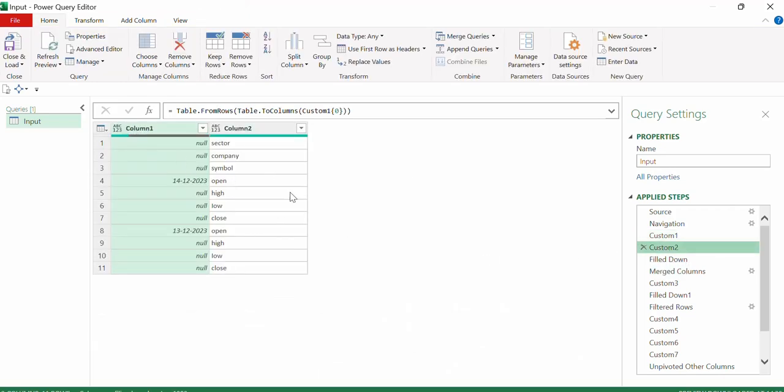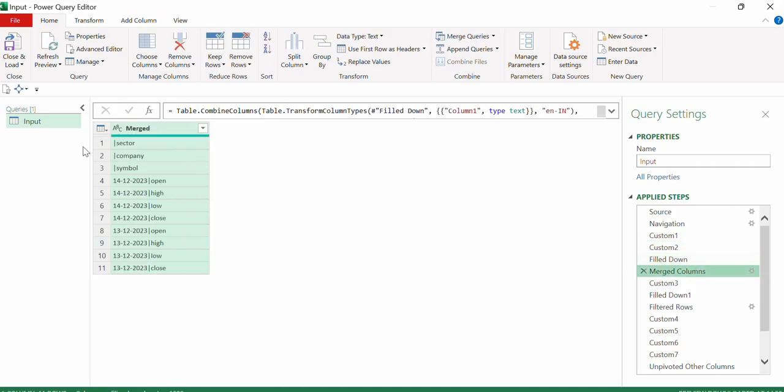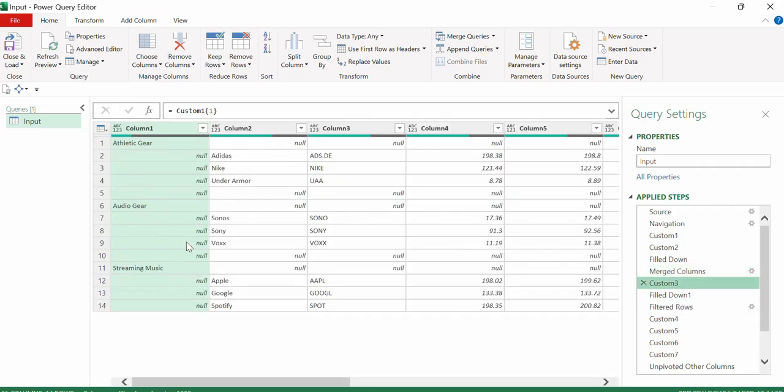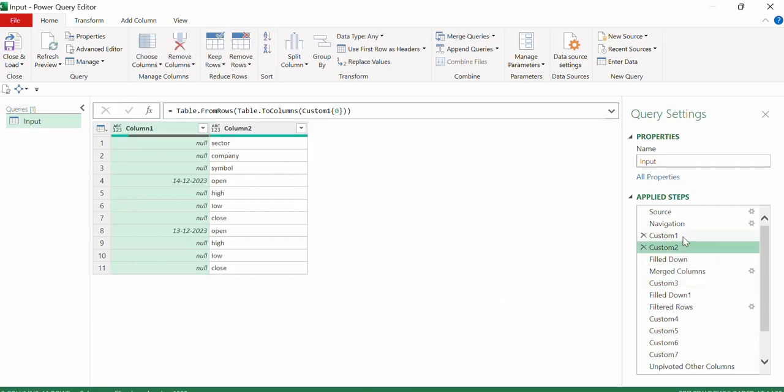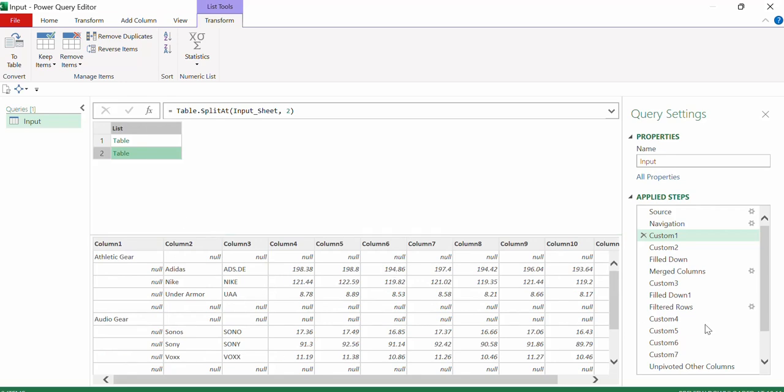Then we transformed the header rows. So what is the transformation that we carried out? We first created a table like this, and then we filled down the values. Then we merged those two columns to get a single column so that we have only a single row as header values, right? Then we transformed the second table from this list. So we will now transform the second table.